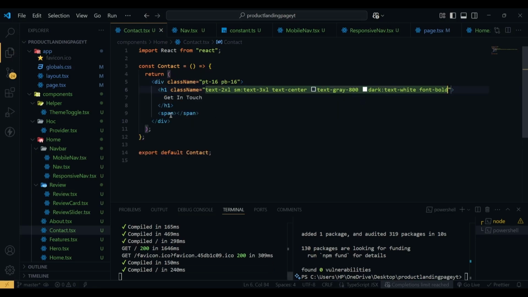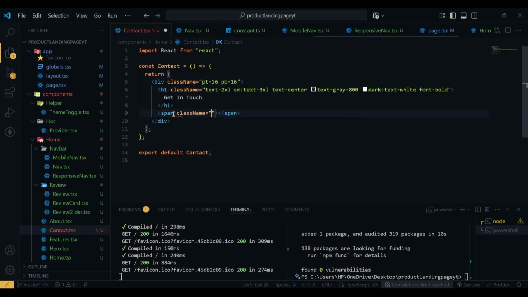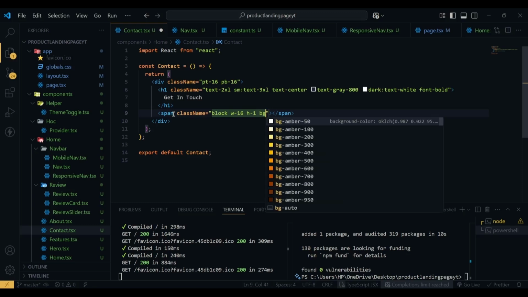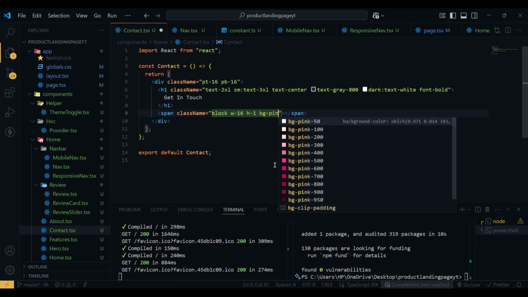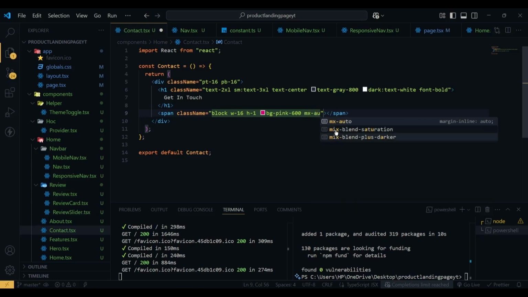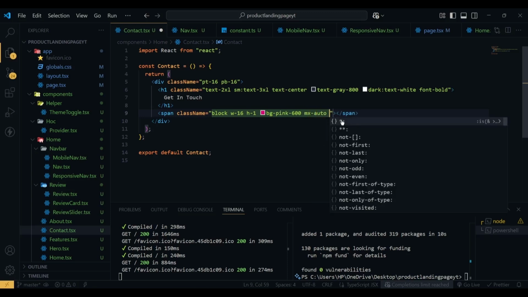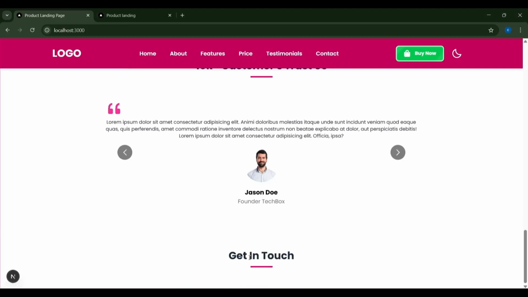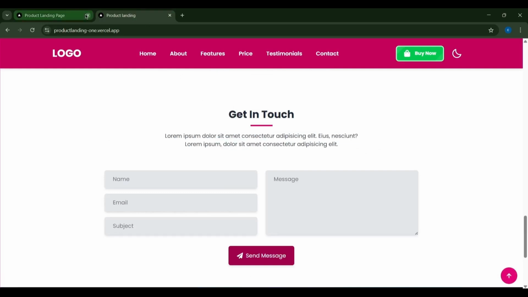That's it. And then in the span we have a class name of block, width will be 16, height will be 1, background will be pink 600, mx will be auto, and margin top will be 3. Now if I hit save and go to our project, and here you can see we have the get in touch and this underline. So just like this one.